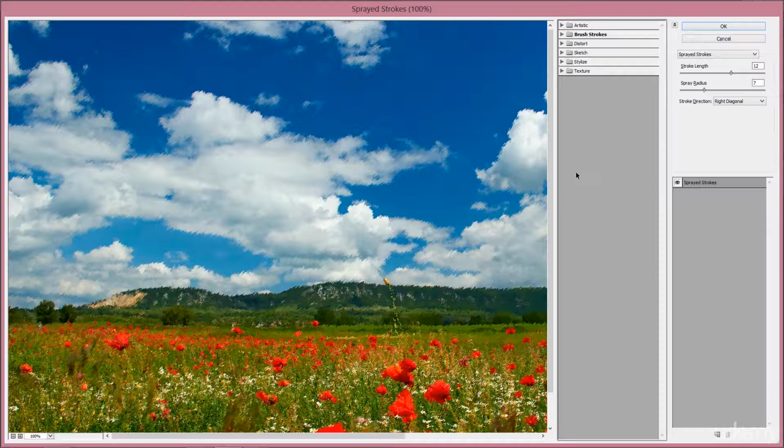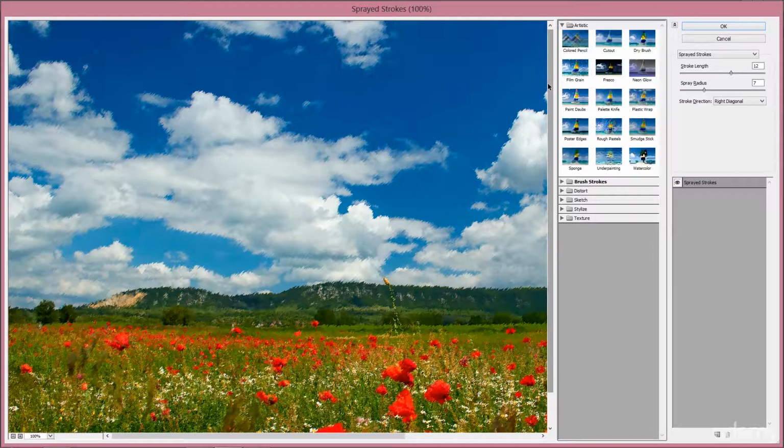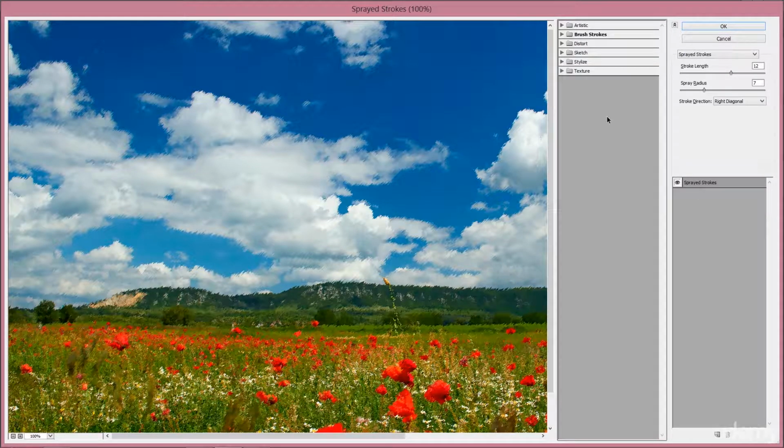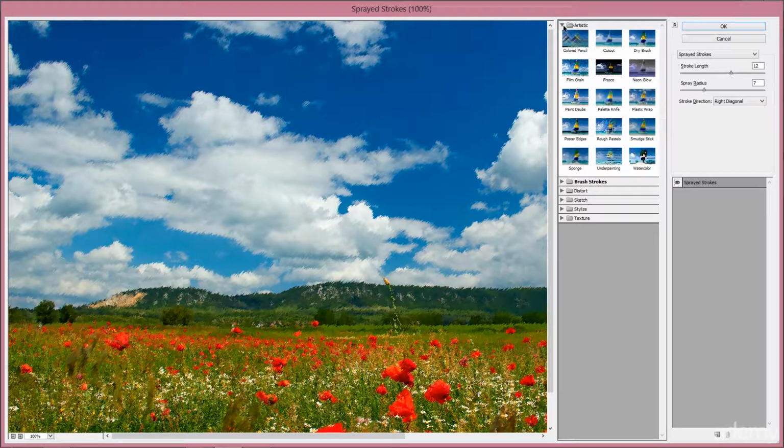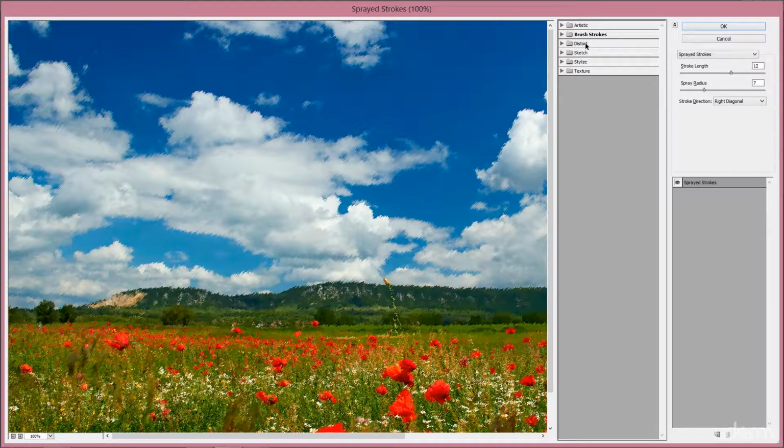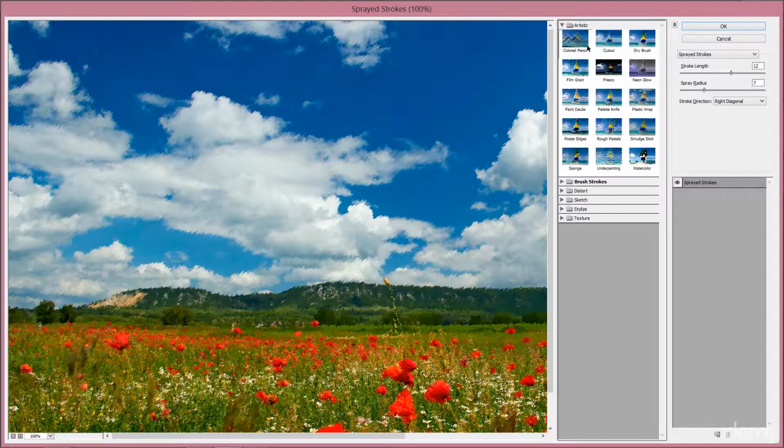I'm going to show you where things exist, how to distinguish them, and maybe how to experiment a little bit. I chose this image because it has a really nice composition. Here on the right side of the image, you have a few folders: artistic, brush strokes, distort, sketch, stylize, and texture. Some of them are not really nice, some of them are really amazing. We're going to start from the artistic folder. When you open this, you have some filters inside.